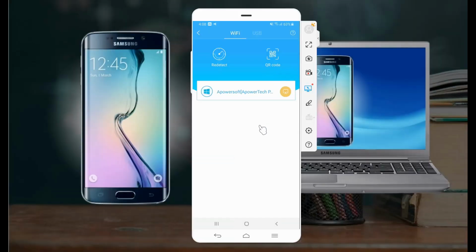Now you can play games on a much wider screen, plus being able to control your phone on your PC in real time. Once done using it, to disconnect, you just have to go back to the app and click the yellow button.